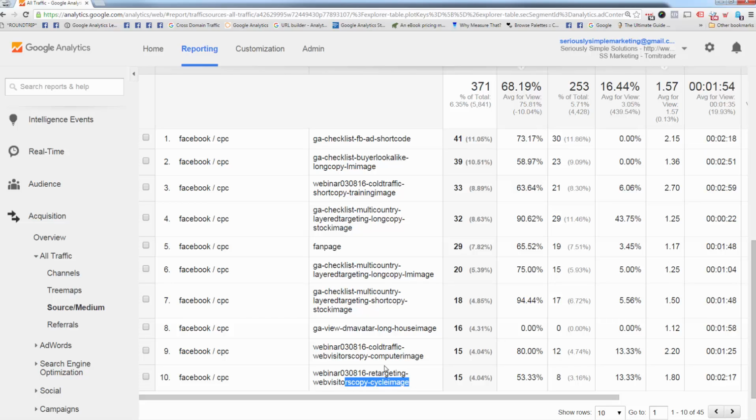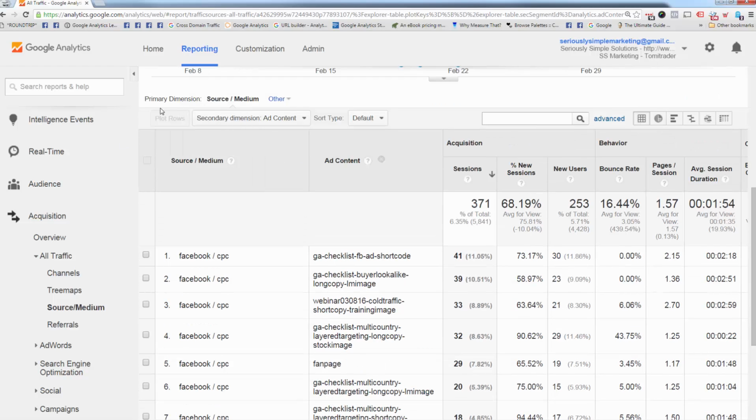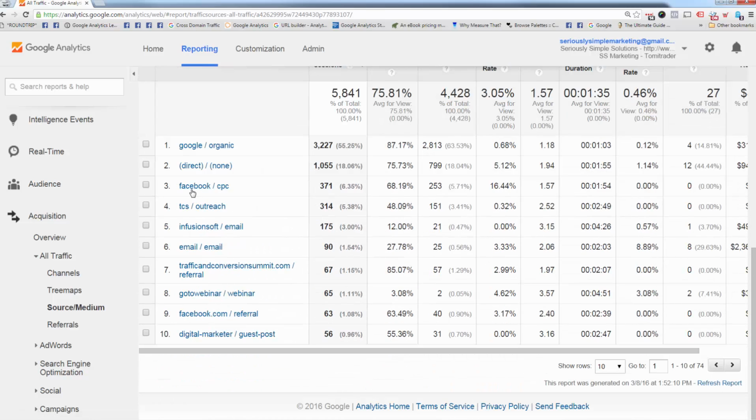So that's just a few of the different things that you can use this for. And you can tag your traffic, which I will show you how to do. And that's how you get that sort of customized result. I'm going to back up here and show you the other tagging. So now this is custom tagged. This was Traffic and Conversion Summit. This was traffic that I got.